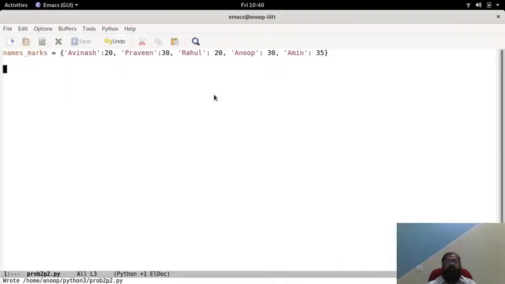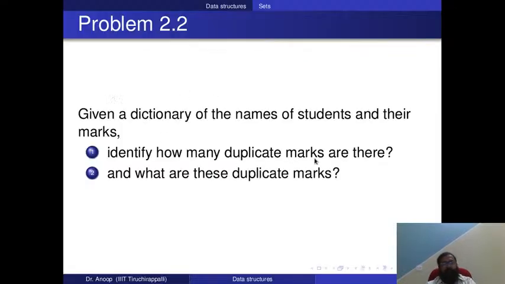How do you do that? Sir, we can use the dot values from the dictionary and then convert it into a list. So name_marks dot values is giving me list values already, right? Yes. And then we can convert it into a set. We can use name_marks dot values in the set, and we get a set value. If we take out the length of both of them and subtract from each other, we can get the number of duplicate values. Okay. Identify how many duplicate marks are there.